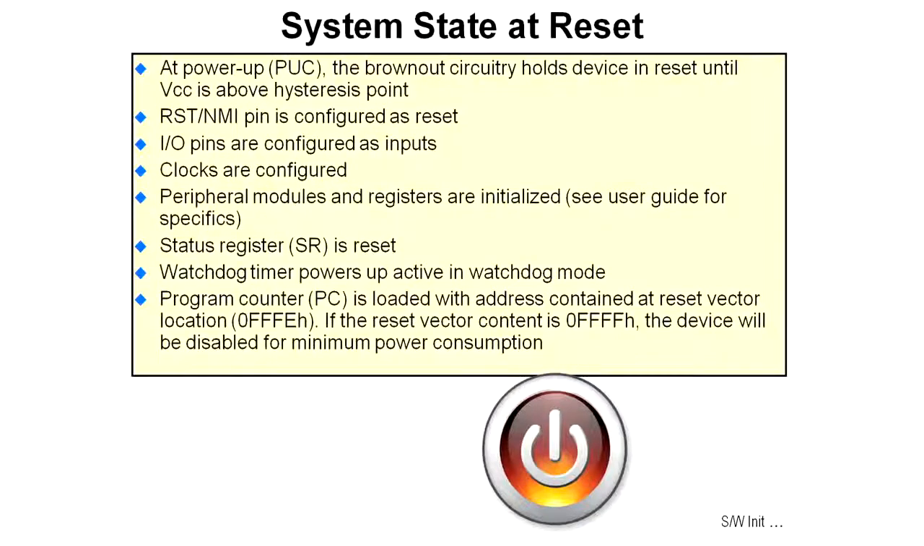So that's a good thing in terms of not shorting anything out on the outside of the part, but it may be a bad thing later on when we start to look at inputs that are sitting there with nothing applied to them. The clocks get configured. They probably are not configured in the way that you want them configured. We'll have to go back in and do that.